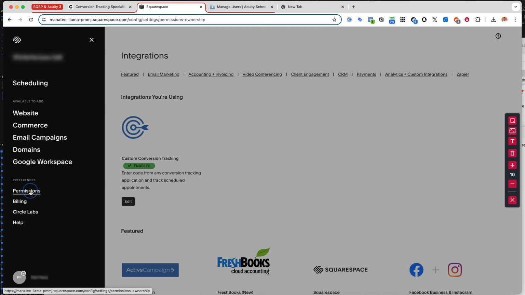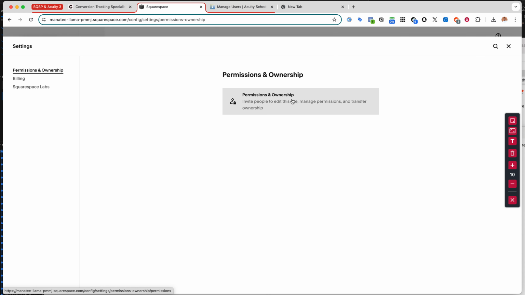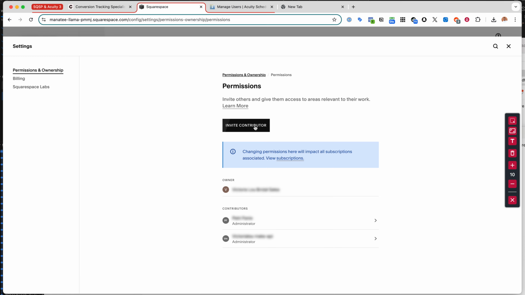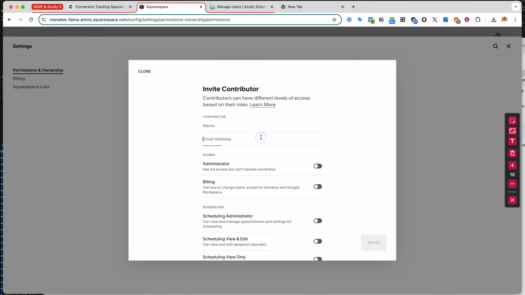You can click on Permissions and Ownership, and Invite Contributor, add the email address here, admin permissions for conversion tracking.